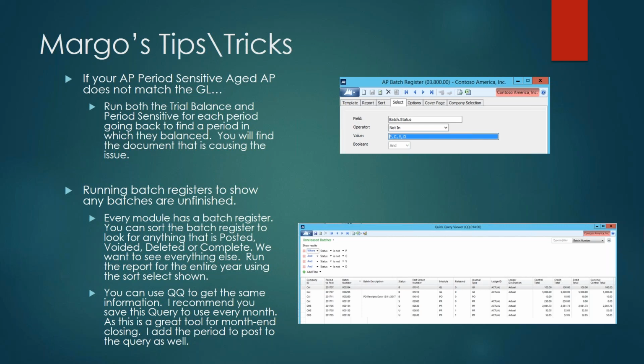Also, when it comes to closing, it doesn't matter if it's period closing or year-end closing. It's good to run your batch registers to see if you have any batches that have not been finished. This is a great way for you to keep your data nice and clean. So I've attached a couple screenshots. One is the AP batch register, and you can run that batch register in any module. So AR, GL, even inventory. And it's basically looking for a batch status that is not posted, completed, voided, or deleted.